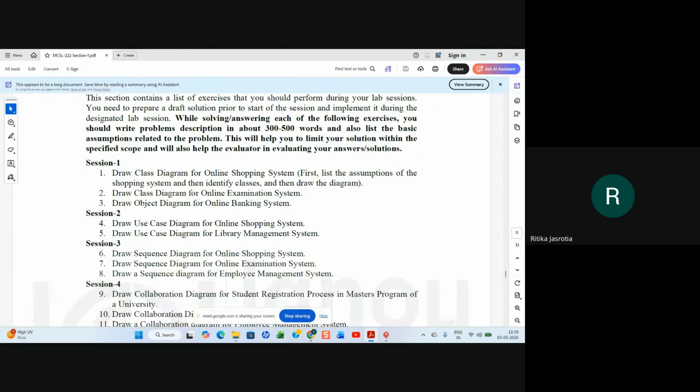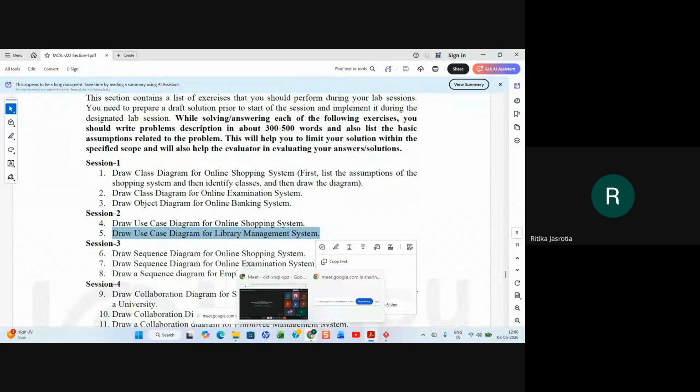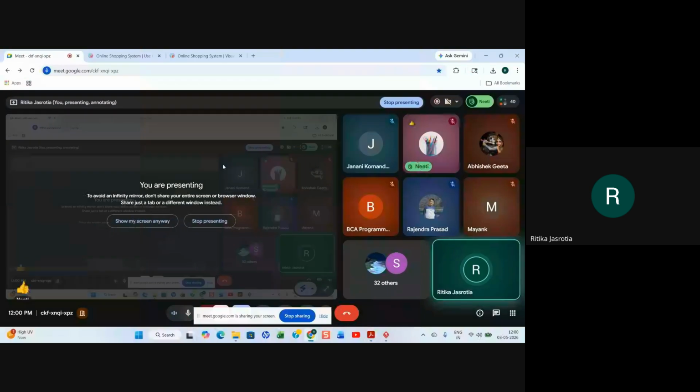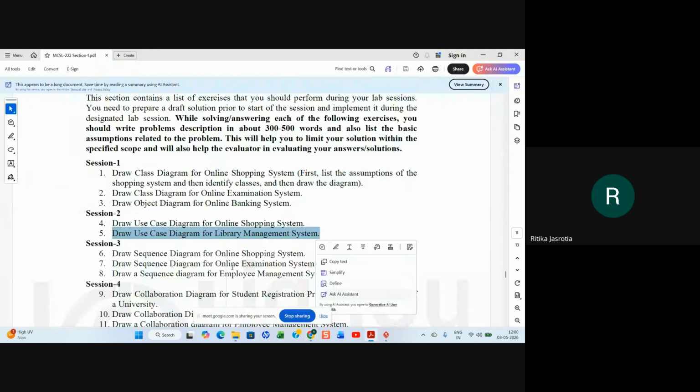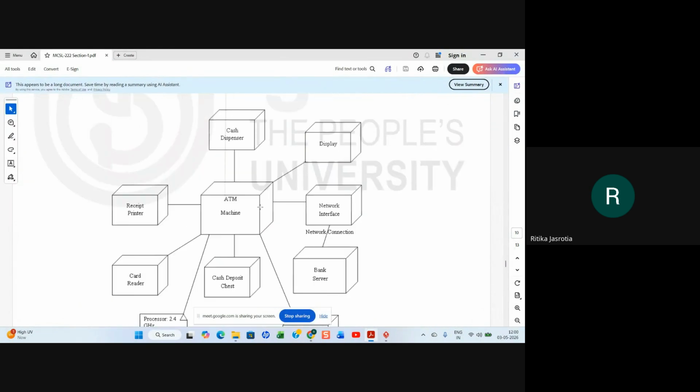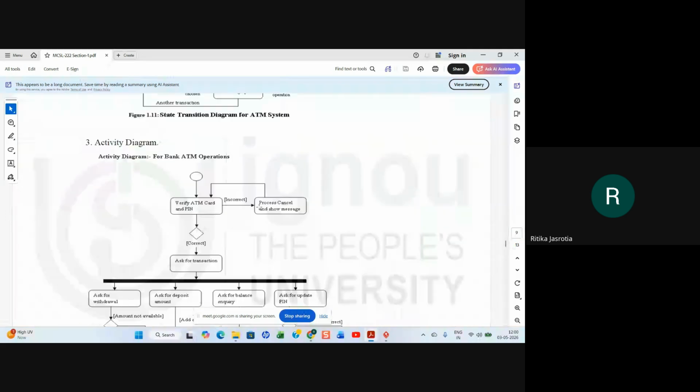Okay. So the next diagram is: draw a use case for a library management system. Can you see that? Now think of a library management system. What all actors and use cases will be there? They have just given you this kind of situation, but it's not only two things. Borrow and return, there are more things also. So think of actors. The actors are a student and a librarian.